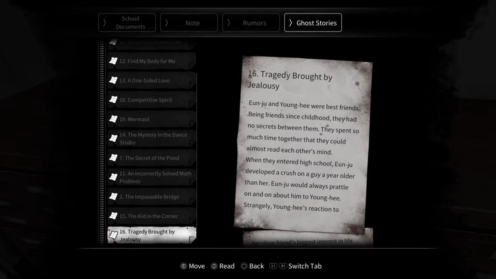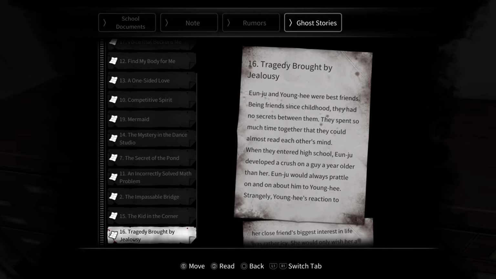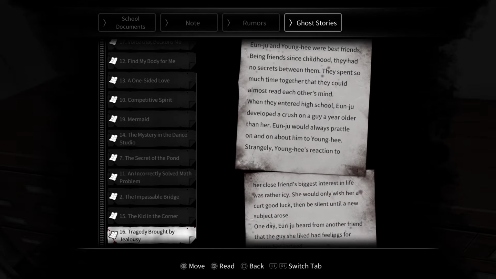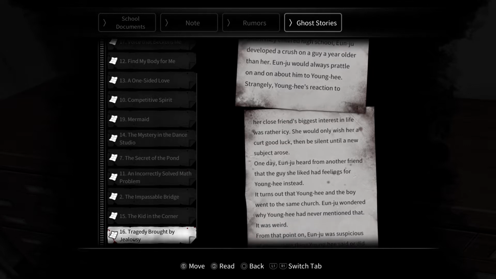Tragedy brought by jealousy. Inju and Jung-hee were best friends. Being friends since childhood, they had no secrets between them. They spent so much time together that they could almost read each other's minds. When they entered high school, Inju developed a crush on a guy a year older than her. Inju would always prattle on and on about him to Jung-hee. Strangely, Jung-hee's reaction to her close friend's biggest interest in life was rather icy. She would only wish her a curt good luck, then be silent until a new subject arose.